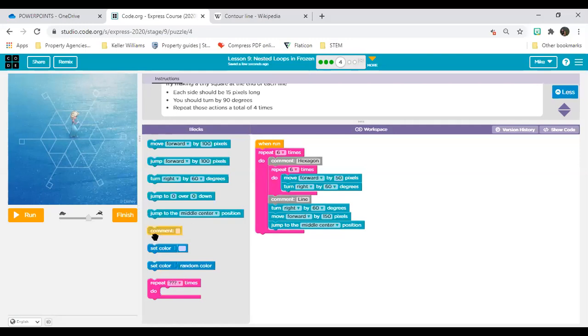So I know that I also need 6 squares, so it's going to be inside this repeat. I'm going to put that inside. Yes, you guys can do the same if you just want to follow me, or you can do something different. And then here, I know I want a square, so I'm going to make my comment here square so that I know that that will be my square. Now, what do they tell us? What do we need to do for a square? We need to move forward by 15 pixels.